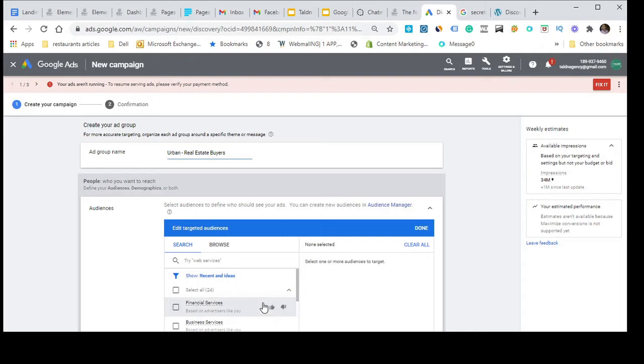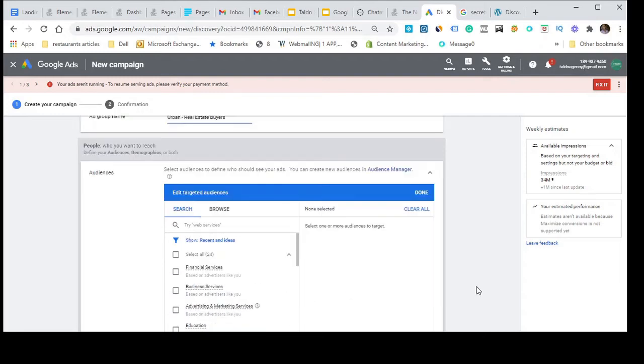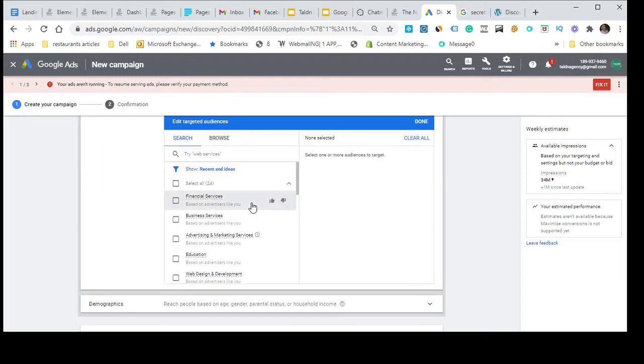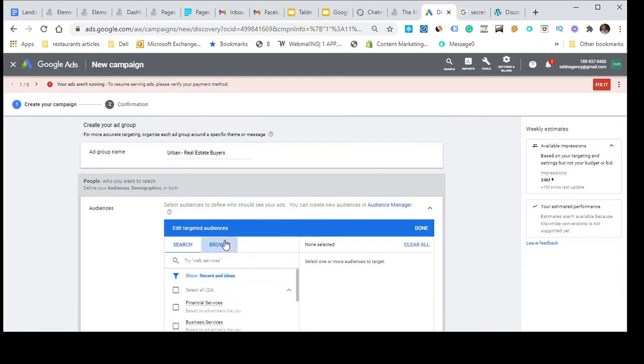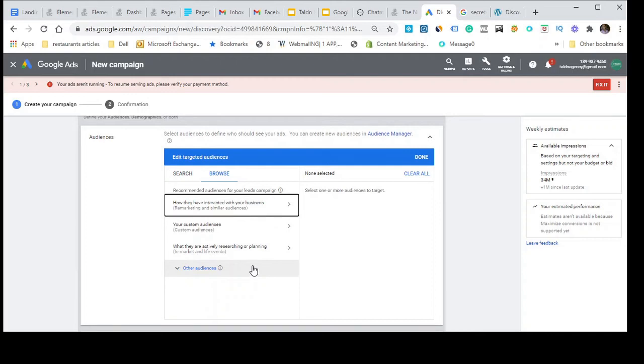All right, so you can use any name you want, just as long as you're able to identify it. The next thing that you want to do now is select your audience. There are different kinds of audiences. If I come to browse, there are different kinds of audiences right here.